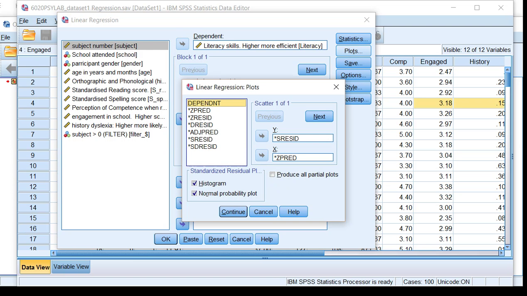So I've also requested the plots. Just to be clear, I've got the Z predict, so that's standardized predicted scores on the x-axis, and S-resid, studentized residuals on Y, and I've got my histograms and normal probability plots selected for getting a residual plot, and you can see those down there.